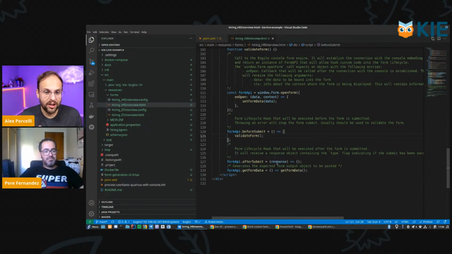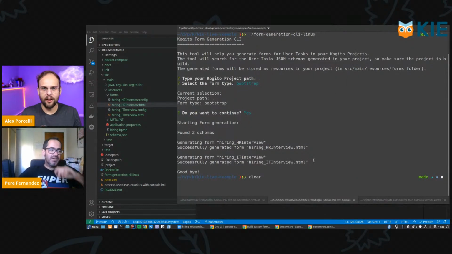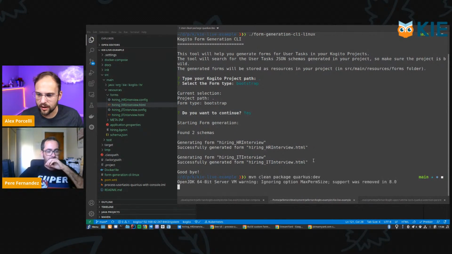Now I'd love to see this running. Yeah, you can see this form running. And I think you may need to start the dev mode, right? Yeah, exactly. Sorry. Okay, no worries. While you are starting the dev mode, we have a question.